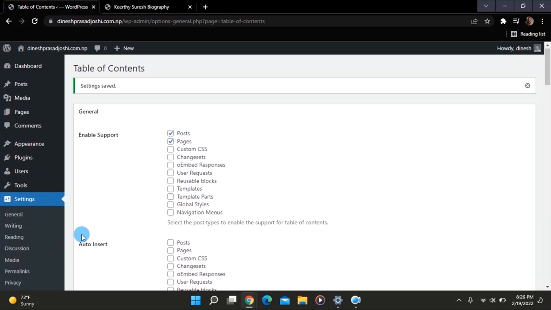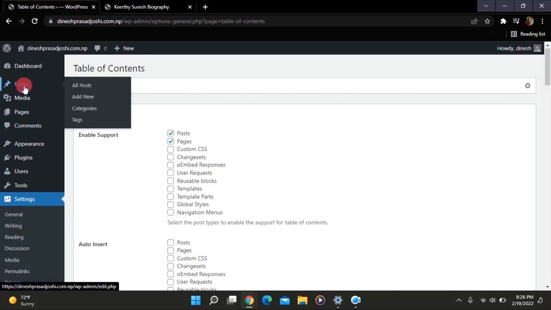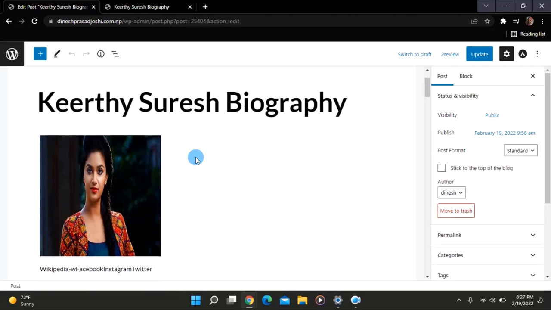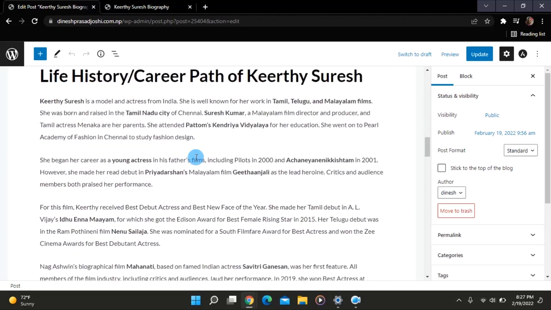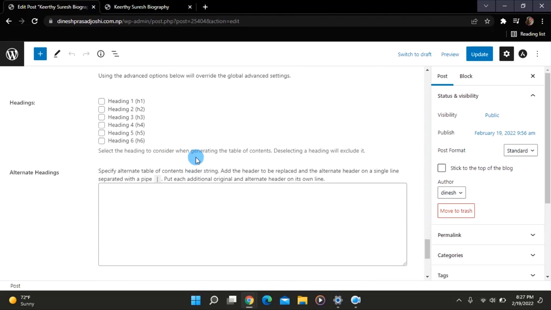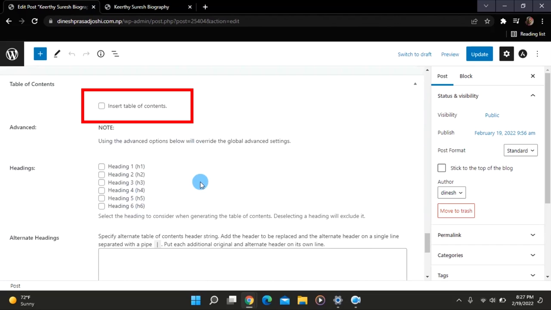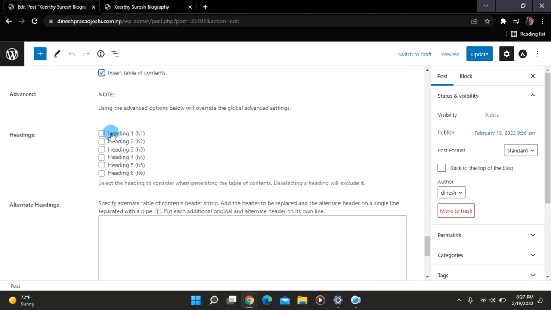Okay, now this is saved. But now let's add this table of content to our post. So for that, go to the post. Let's say we want to add table of content to this post. So let me go for editing. Here when you scroll down, you can see the option for table of contents here. So now click on this, enable this option of insert table of content.